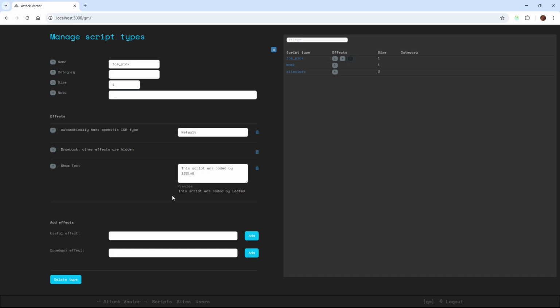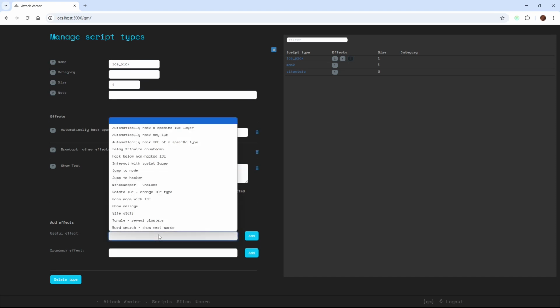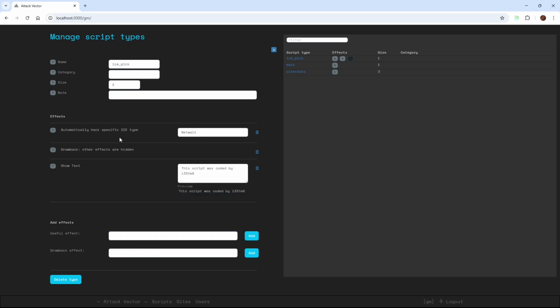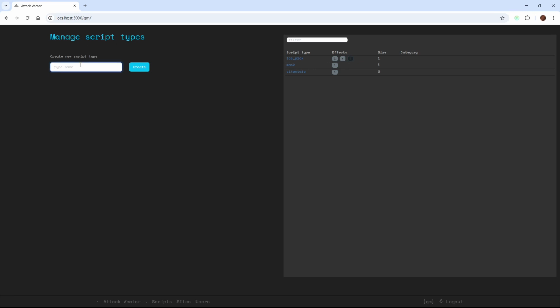There are many different effects, and I will cover them in a way not to give away too much for hackers who are also watching this video. So there's a bunch of useful effects, and if you click here you can add one of these useful effects to a script. The script already is quite complete because it does something, but let's make a new script. Let's make a new script, hack word search. Not going to use the in-game name for now.